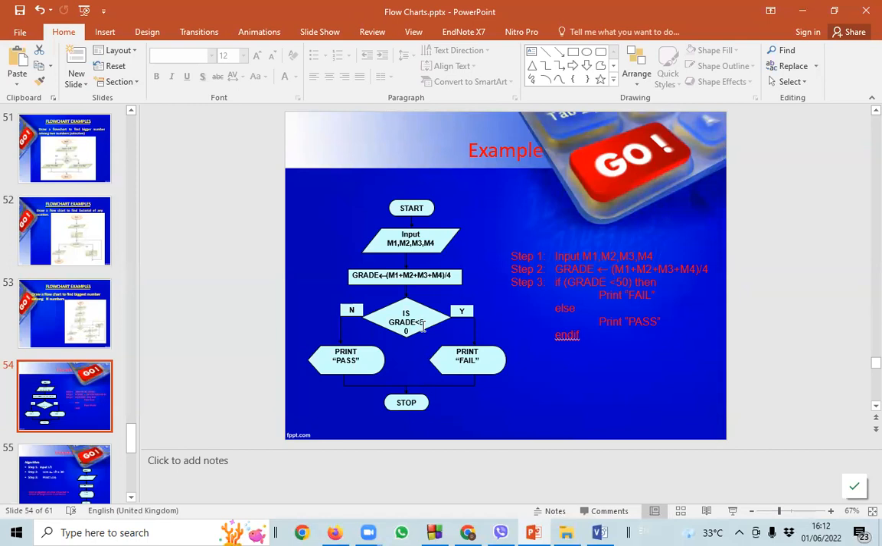If grade is less than 50, then it should be fail. So I think there is a problem. If the total marks are less than 50, then it should be fail, otherwise pass. So is grade less than 50? If this condition is true, then fail. I think it's correct. And if not true, then print pass. So you can show this grade problem through only these four symbols.